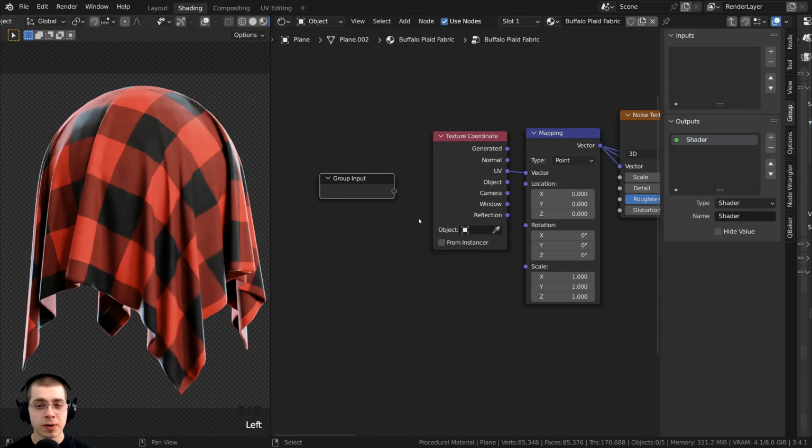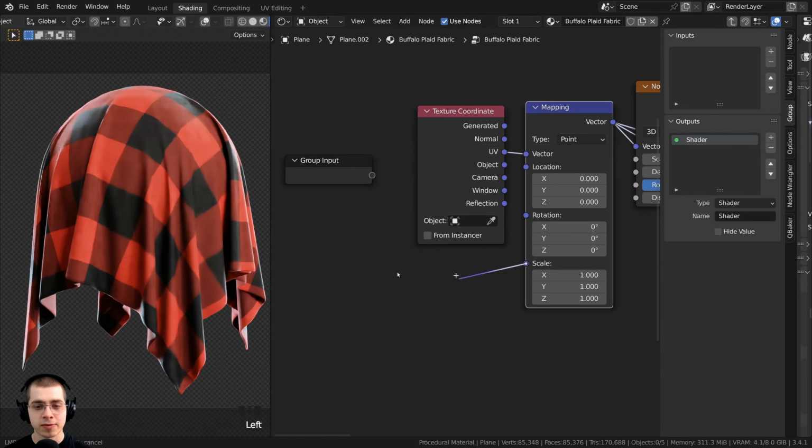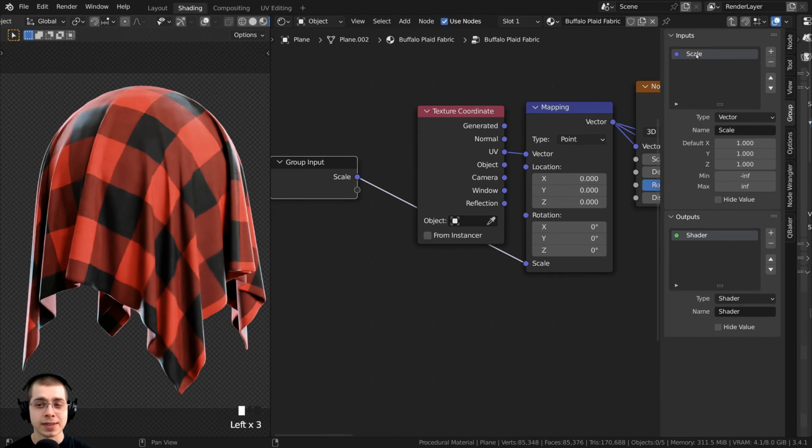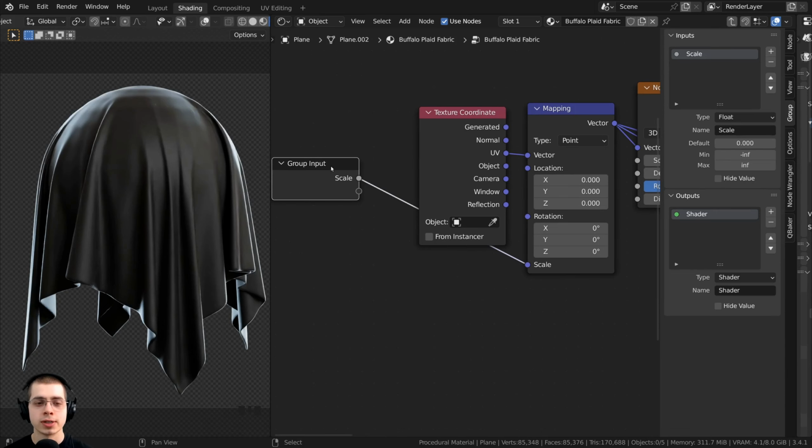So the first value that I want to add is the overall scale of the entire material. So let's take the scale from the mapping and we can put that into the group input. And then right here, if you click on the scale, I want to make this one single value. So if we click here on type, instead of it being vector, I can change it to float instead, and that way it'll be one single value.